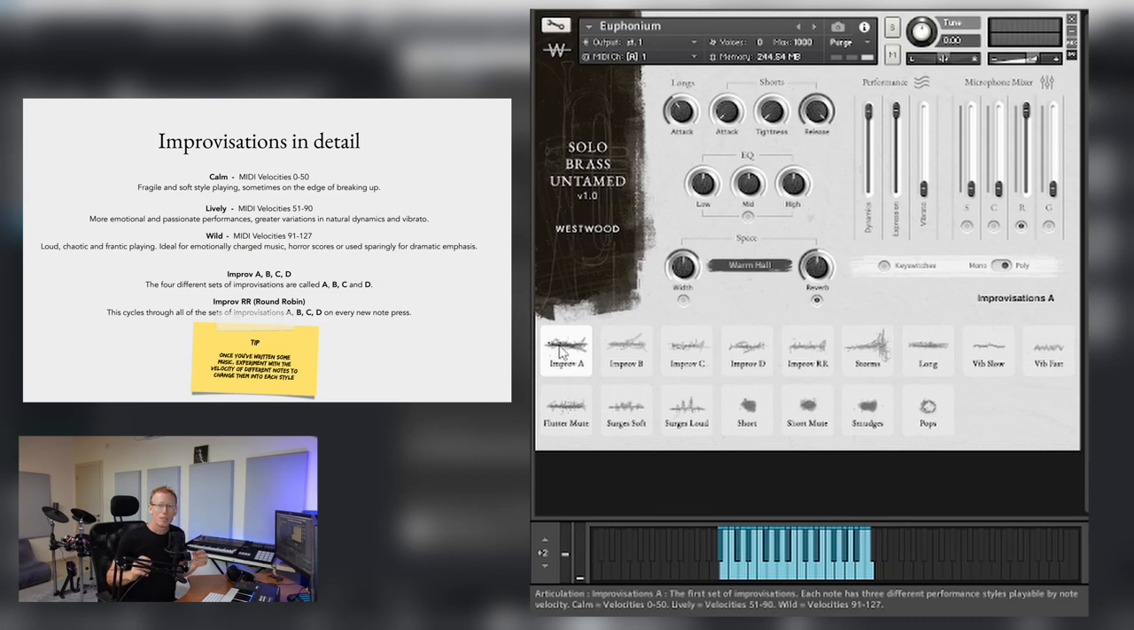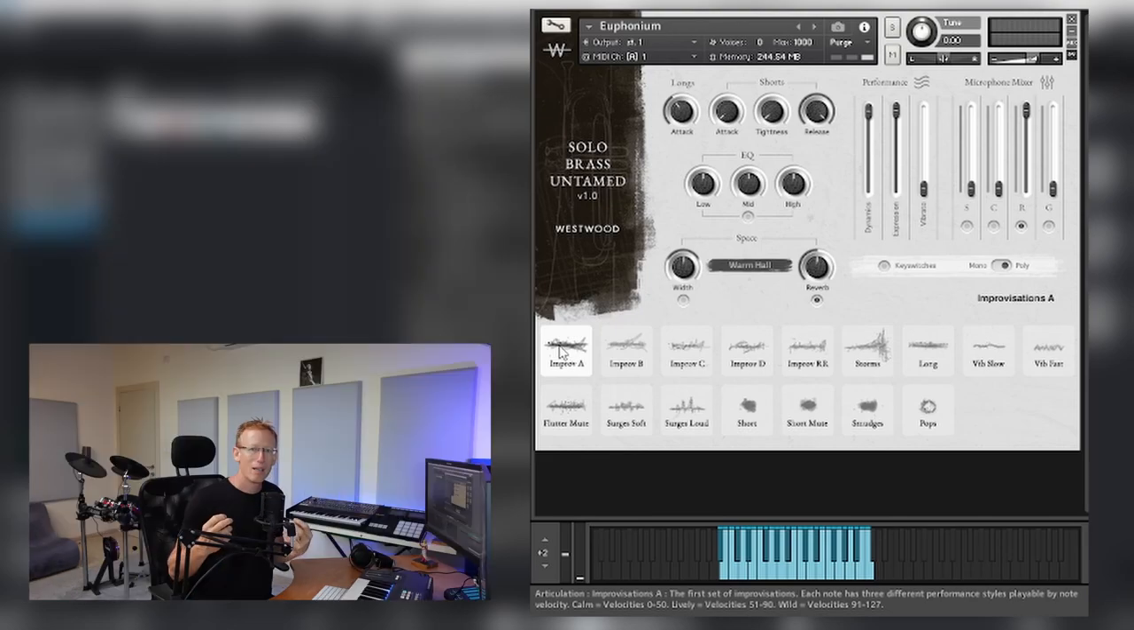calm articulations or variations. Then we have the lively that goes from 51 to 90, and from 91 to 127 that will be wild. So you need to experiment here with the velocity. If you have any performance already programmed in MIDI, just try and get different velocities.